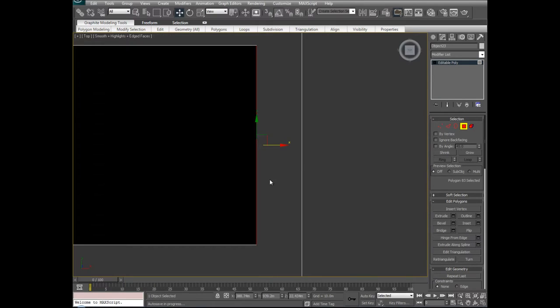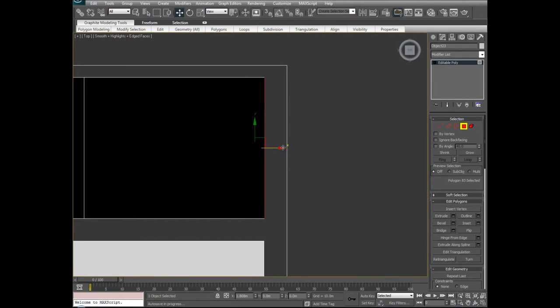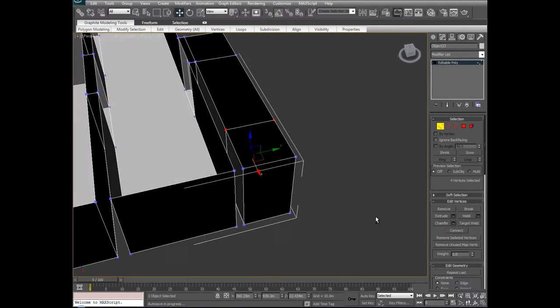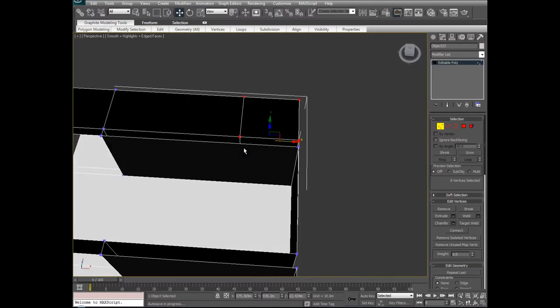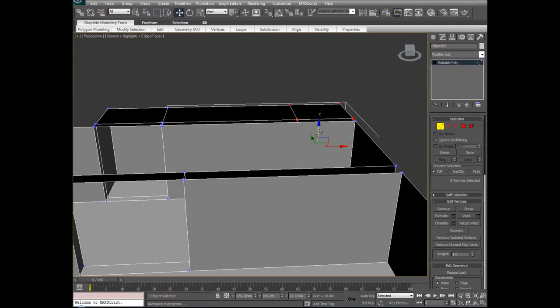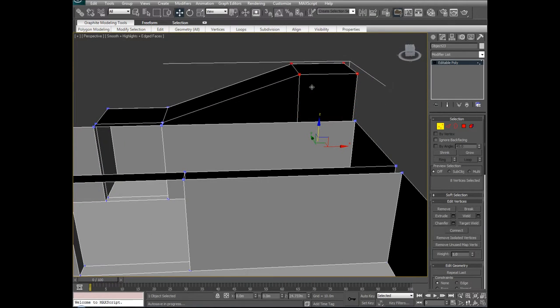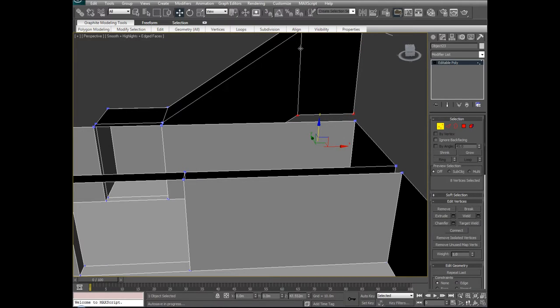We'll switch to top view, and we'll get that aligned. Well, let's go ahead and actually add the incline now. So we'll select the vertices for the top portion of our landing, and we simply move it up. Let's go to our front view.